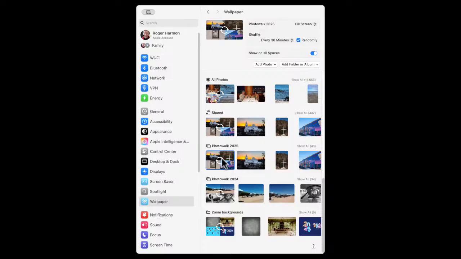And so that will be your screensaver and your wallpaper. When you have your computer open, it's the wallpaper, and when you have it closed, and you have your screensaver working. So also you have your zoom backgrounds down here. So you can see I've got zoom backgrounds that I've added.